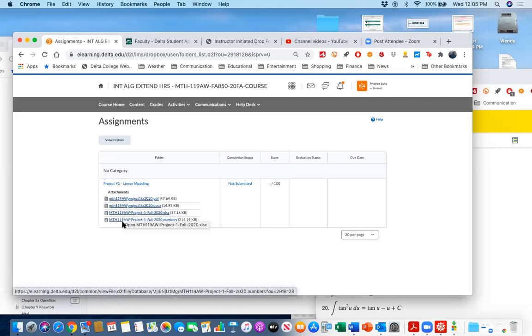Then the next 2 documents, again, are the same thing, 2 different formats. One is an Excel spreadsheet, so you could use that for really any kind of computer, but if you do have a Mac, I created this on a Mac, so the numbers formatted spreadsheet is at the bottom. So that's where you're going to get the data for your project. And so you're going to use one of the first 2 and one of the last 2.